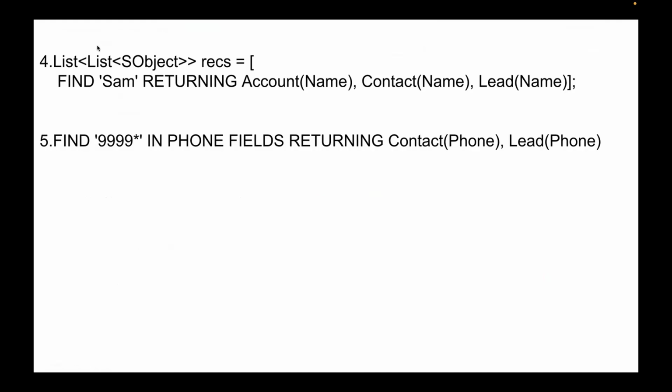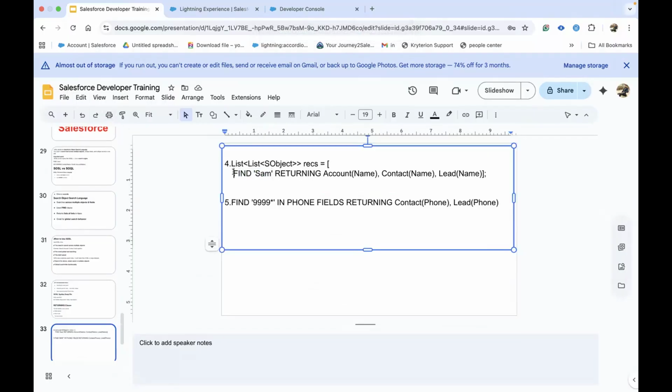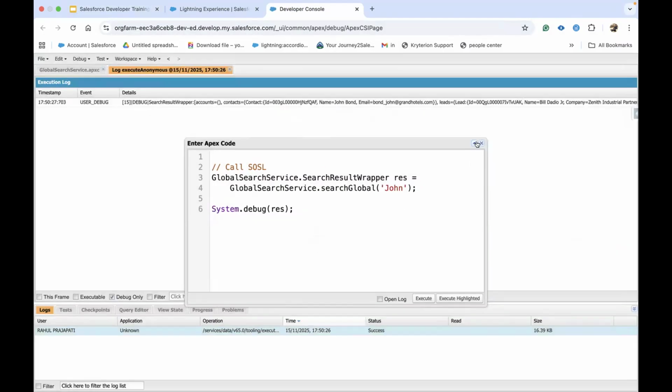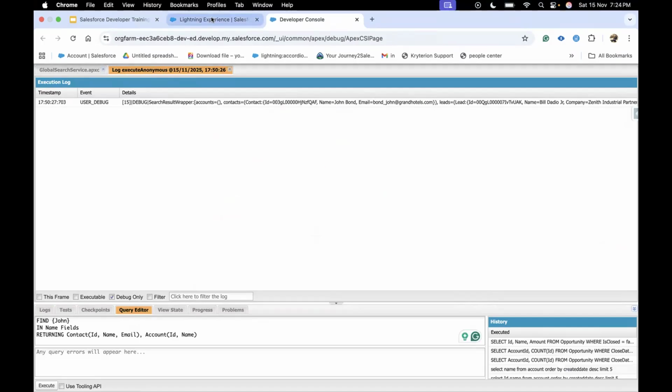So basically what we are doing here is finding SAM. SAM is nothing but the search term, returning account name, contact name, and lead name. Let me try to run this query and find the result. Let's copy this to save our time. Control C, and go to our developer console. Remove this. Go to the query editor. Here is our query editor.